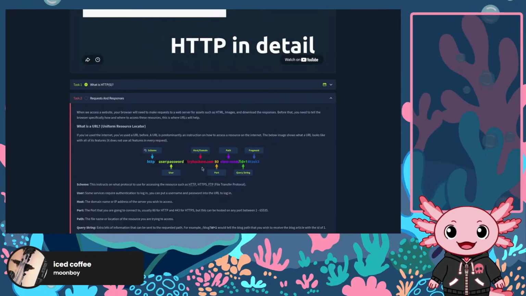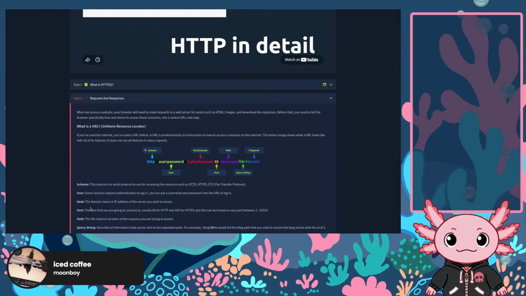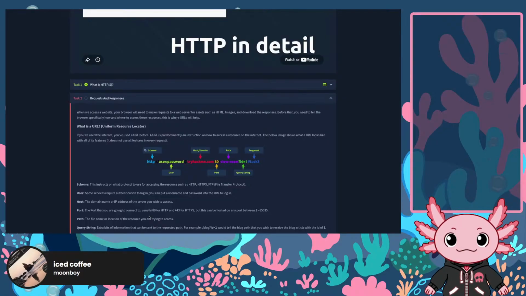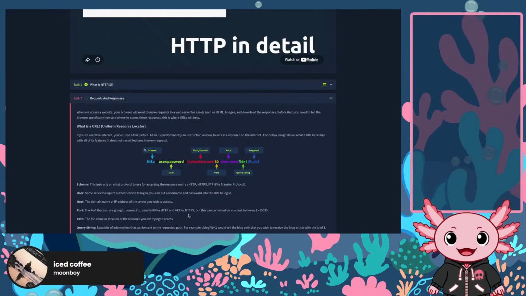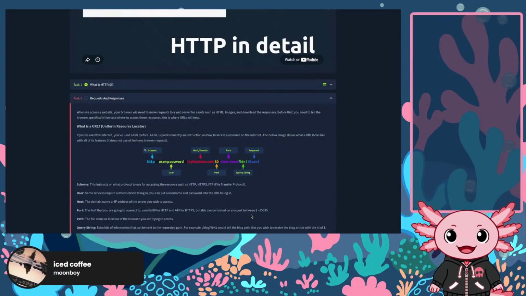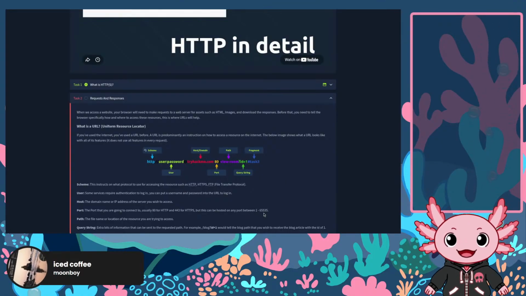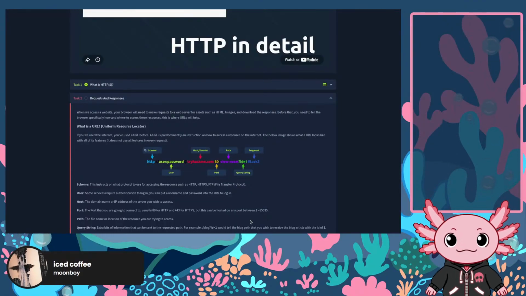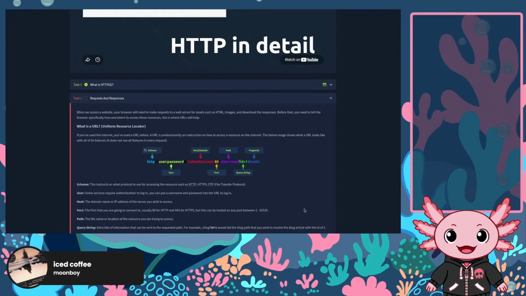Then we have the host or domain. So the domain name or IP address of the server you wish to access. Then we have the port. The port that you're going to connect to is usually 80 for HTTP and 443 for HTTPS. But this can be hosted on any port between 1 and 65,535. So those are all the different ports you can have.